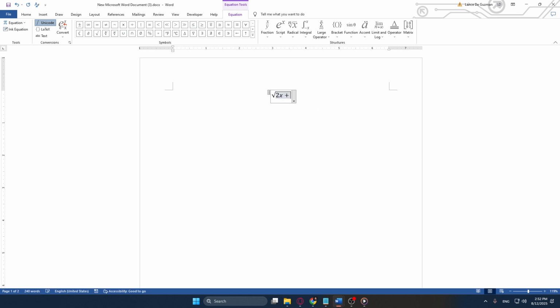A fantastic feature of Word is that it automatically adjusts the size of the radical to accommodate longer expressions. This is incredibly handy as it allows you to focus on the content without worrying about formatting issues. It ensures that regardless of the length of your text, the presentation remains neat and legible. Once you're satisfied with your equation, you can click outside the equation box, and your document will be beautifully updated with your newly inserted mathematical expression.